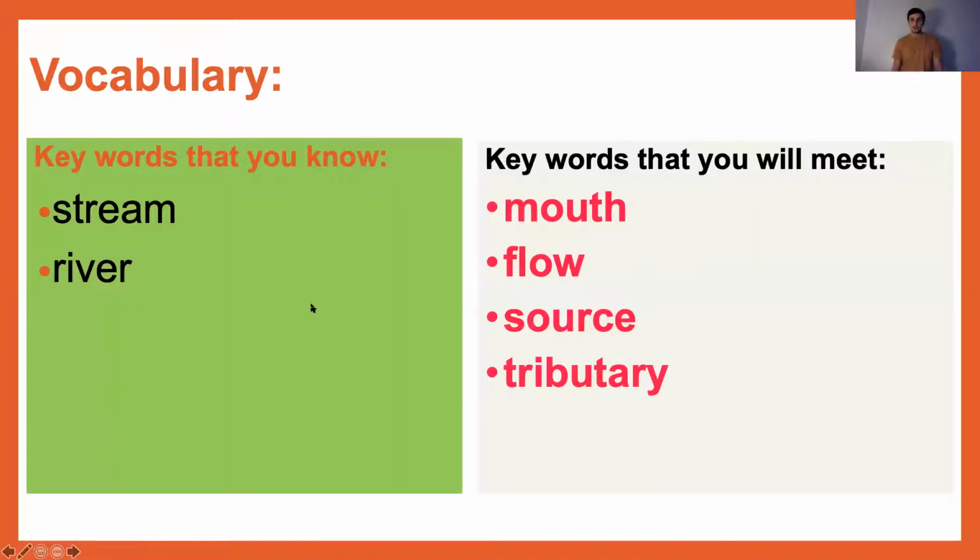So, some words you should already know. A stream is a steady flow of water, a small, steady flow of water. A river is a large flow of water that is often downhill.